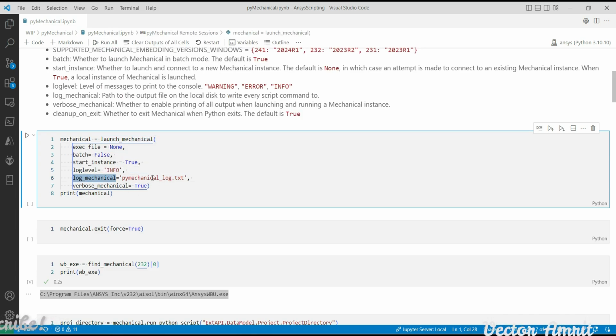Coming to log mechanical, whatever scripts or the Python code you're passing to mechanical, that will be stored in this file. So this is a file which is a relative path. You can pass the full path as well. And then verbose mechanical, which says whether you want all the output from the mechanical instance or not.